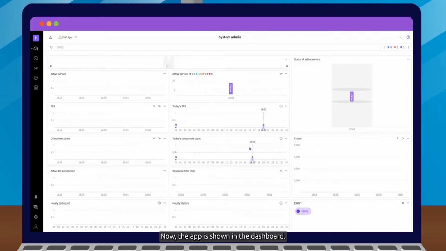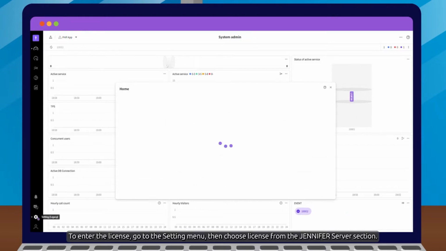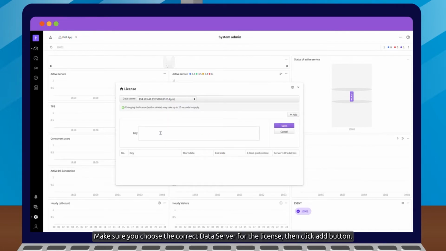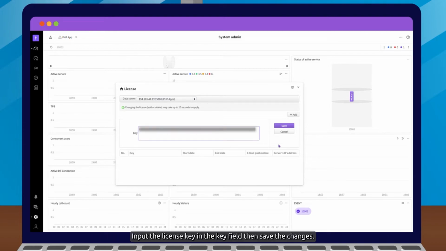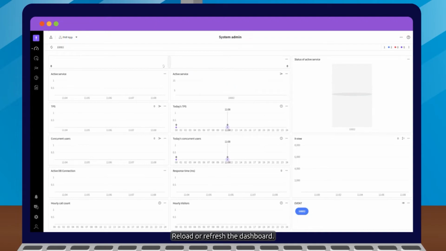Now, the app is shown in the dashboard. But Jennifer doesn't monitor the app because it needs a license key to be fully functioning. To enter the license, go to the Setting menu, then choose License from the Jennifer Server section. Make sure you choose the correct data server for the license, then click the Add button. Input the license key in the key field, then save the changes. Reload or refresh the dashboard. Now, there's no license alert anymore.